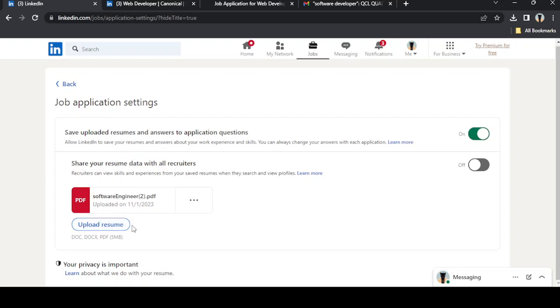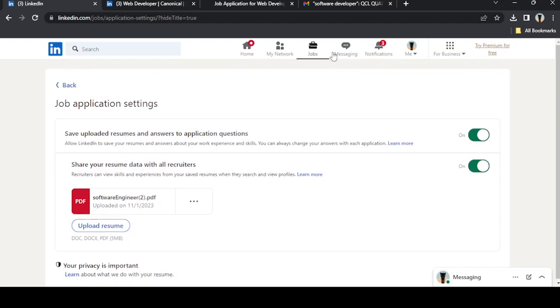So that's my CV, and you see the required formats: docx. I think doc is for Windows, docx is for Mac, then PDF, which of course we can all do. So you can decide to turn this on or off, whichever. So that is that.